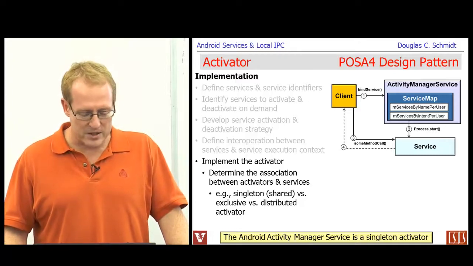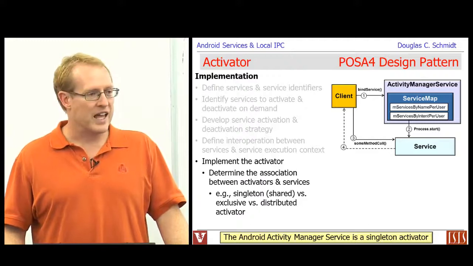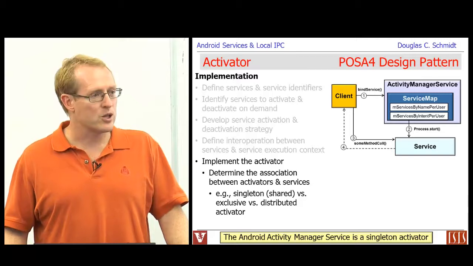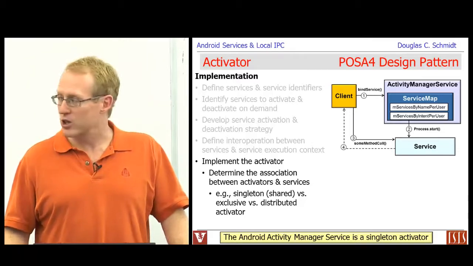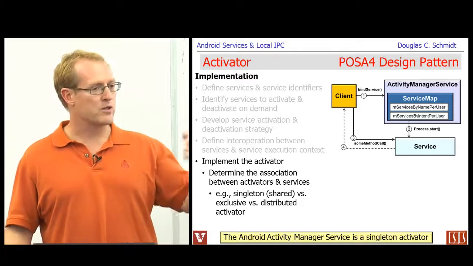There's a couple of issues to consider here. When you design the activator, do you want to have a singleton activator or a shared activator that's used by all the services running in an infrastructure in an environment? Do you want to have one that's exclusive on a per service basis?